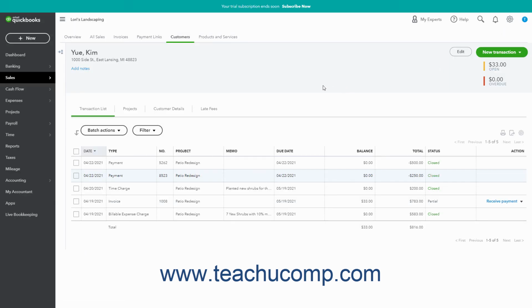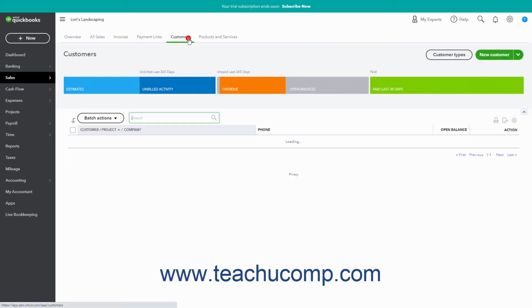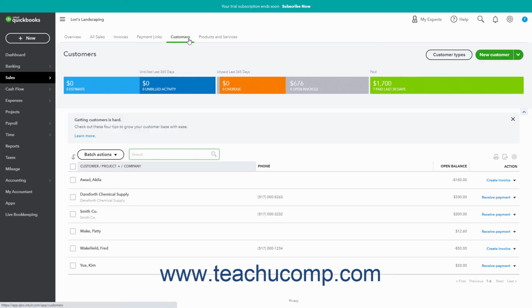Additionally, if a customer has a credit that will not be used in the future, you can create a credit memo for the customer and issue them a refund check for the credit amount. Creating credit memos and issuing refund checks is covered in the following chapter.